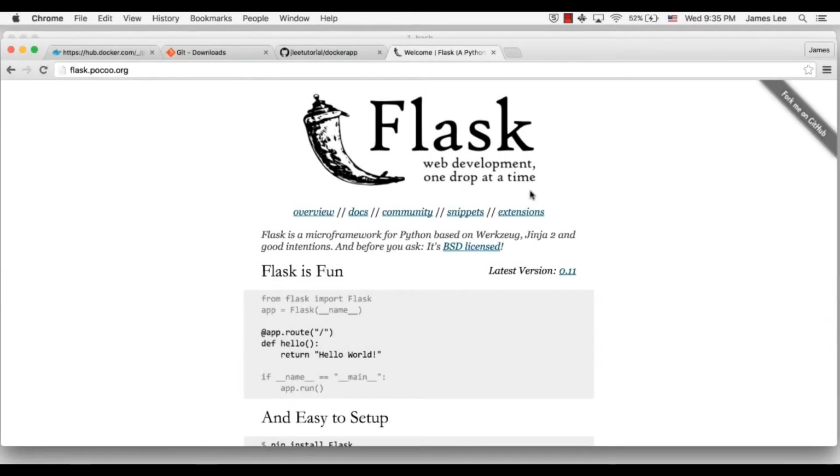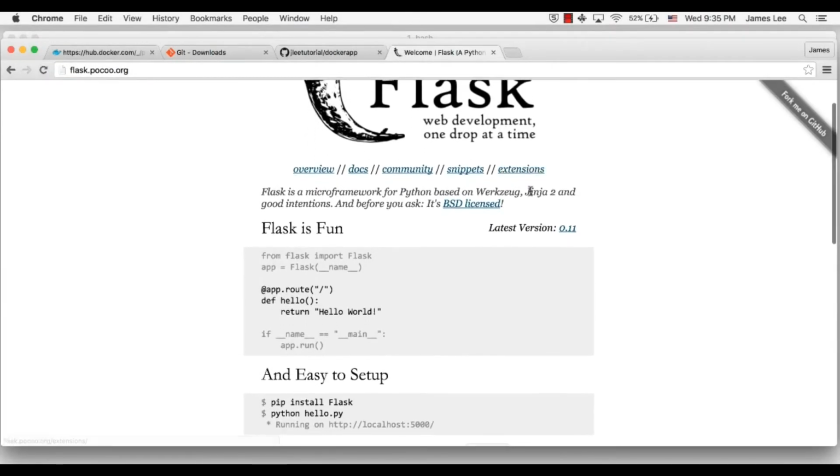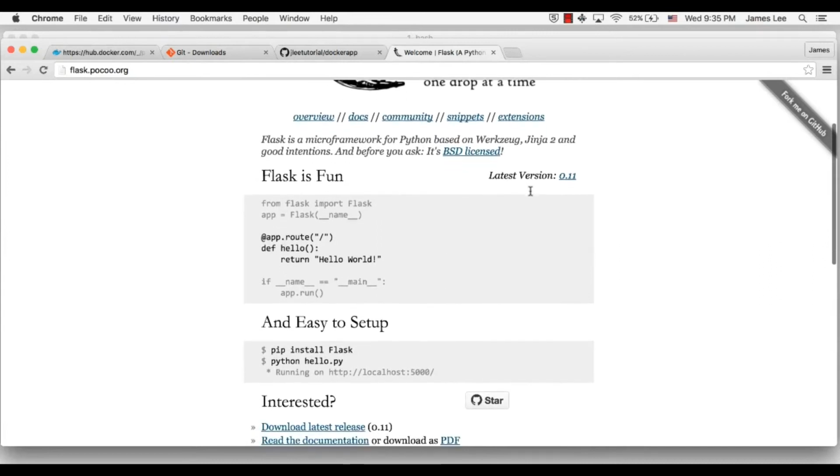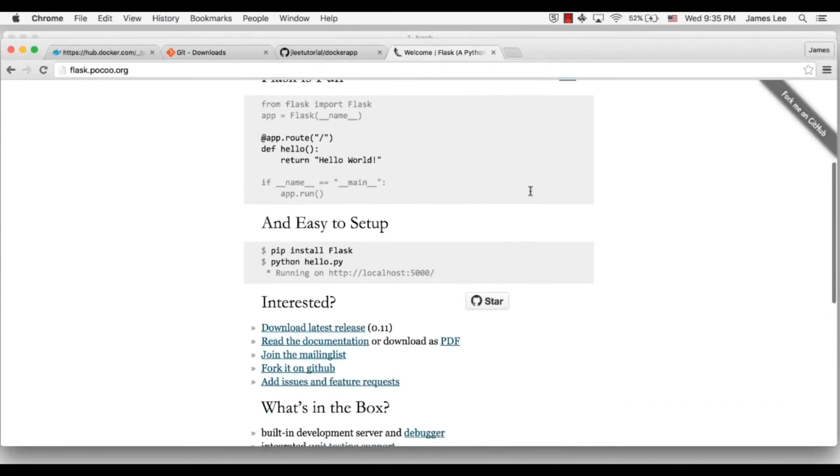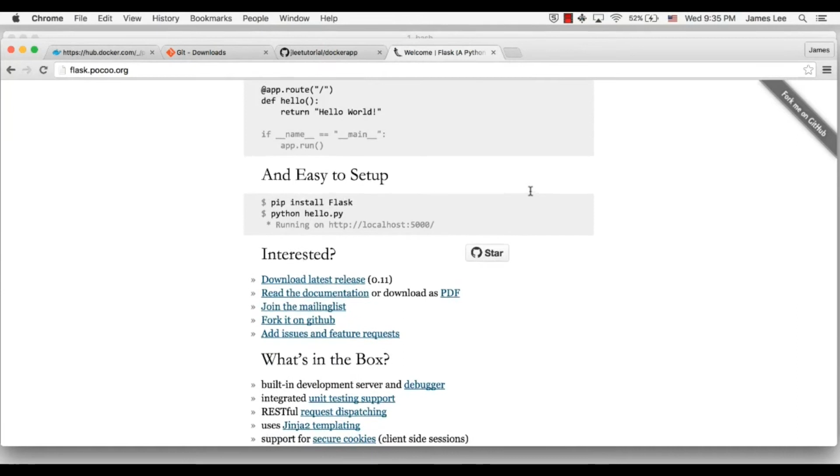Hello and welcome back. In this lecture, we'll learn how to containerize a simple Hello World web application. The application is written with Python and Flask web framework. The reason we choose Flask is because it's a lightweight web framework and very easy to get started.